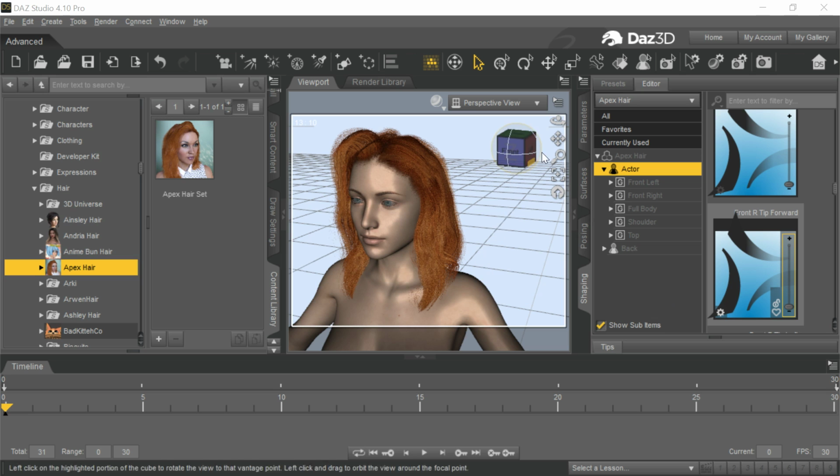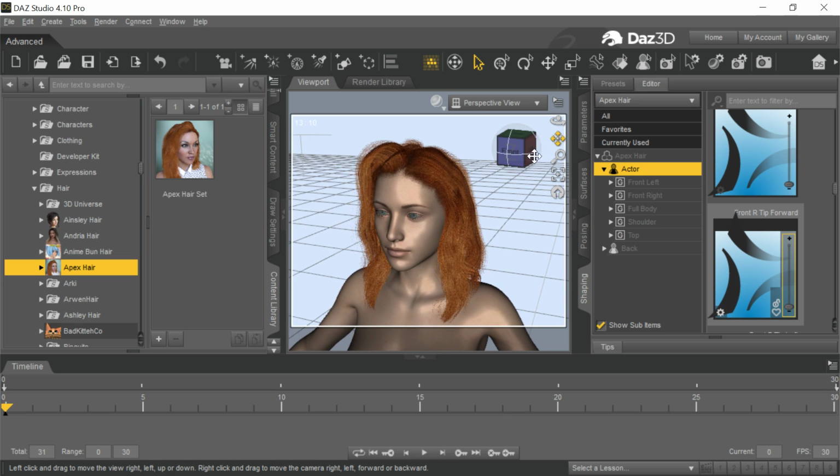Somebody's having problems getting hair morphs in. So hair's a weird thing. I've recently, or not recently, but in the last 6 months or so, put a number of videos showing how different hair is from other things. So I'll show you how to do it.